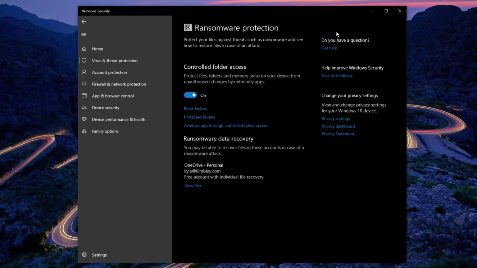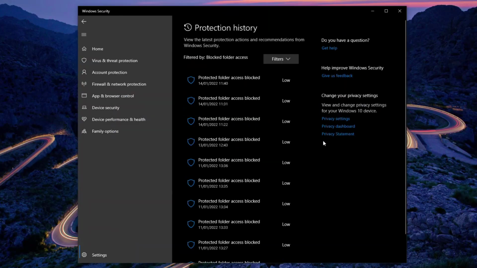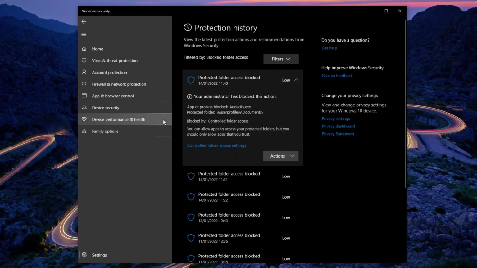I'll cancel this, go back into here and have a look at our block history, and you can see here we've got block access today 11:40. That was the one. I can click on that, have a look, and it'll say Audacity blocked access to that folder. What do we want to do about it? And we get some options. We can choose to allow that on the device. So I'm going to allow that. Again, I have to approve that, and now I've trusted that app called Audacity to save to those folders.